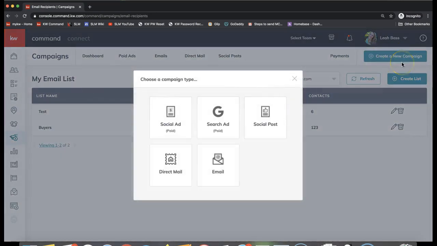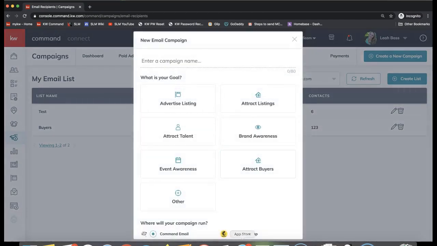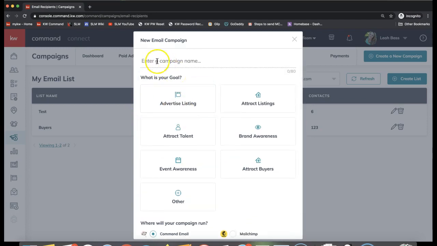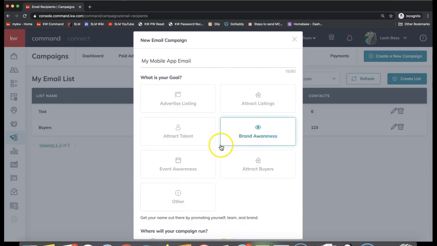So create a new campaign on the top right. I'm going to select the email option. And I'm given a couple steps here. As I start at the top, I need to enter a campaign name. So let's say this is an email I'm sending out about my mobile app. Okay, then I can go ahead and pick my goal here. So let's say this is brand awareness or attracting buyers.